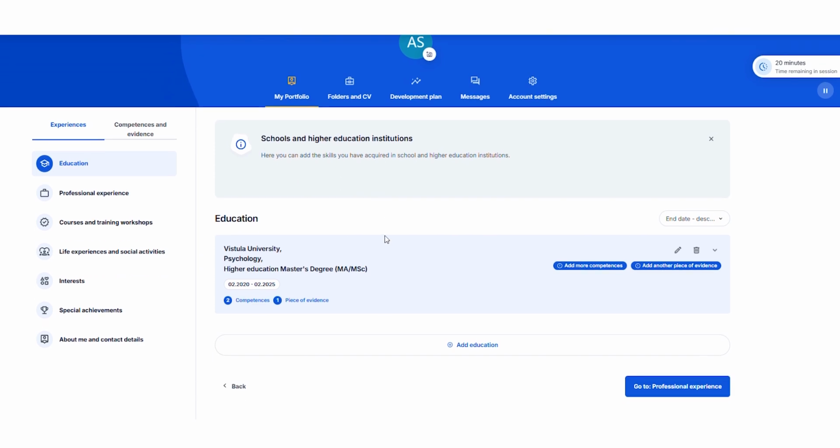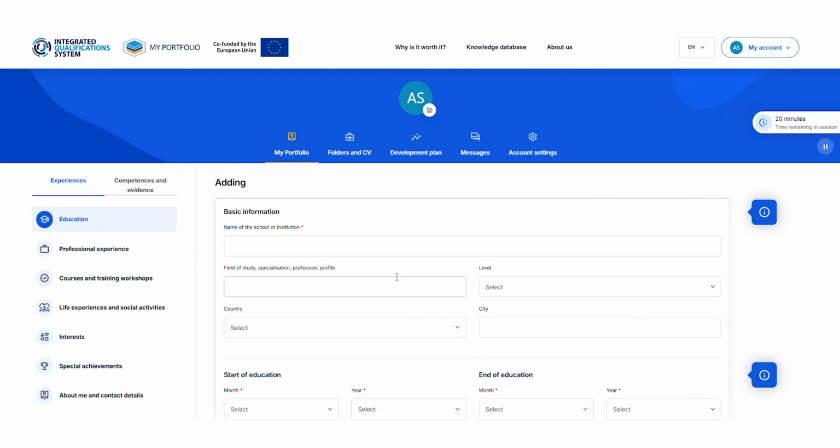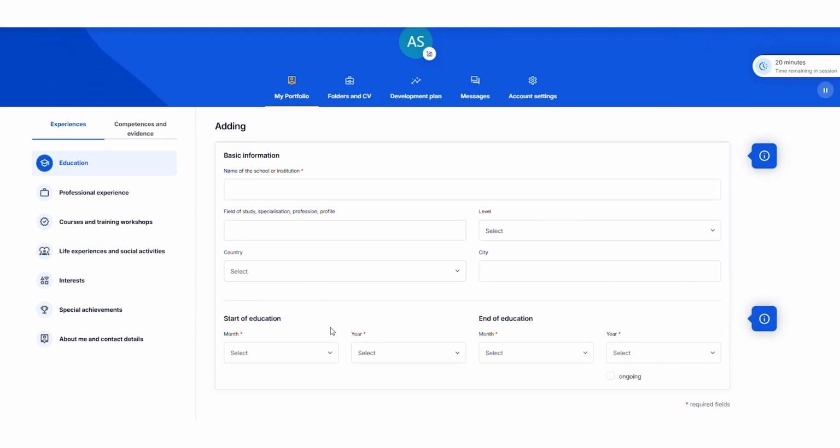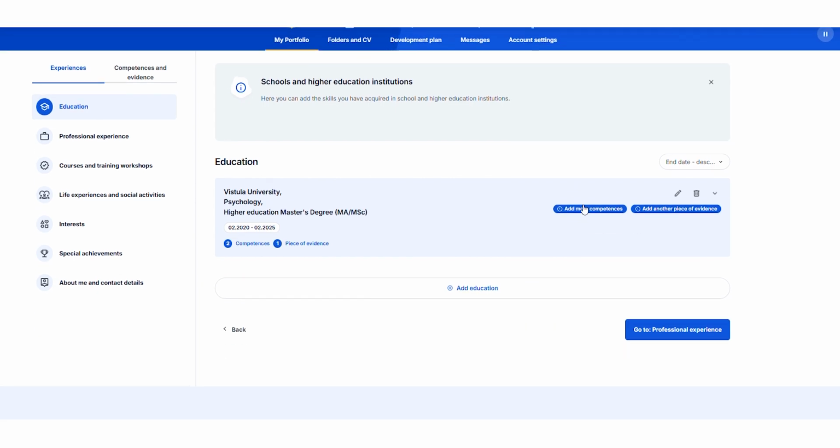When you click the Add option in any section, a form will appear with the basic information you need to complete. The required fields are marked with a red asterisk. Once you've filled in the details, you can use Add Competencies, Add Evidence, or the pencil icon to move to the editing stage. There you can expand your entry by adding relevant competencies and supporting evidence. And it's really straightforward.